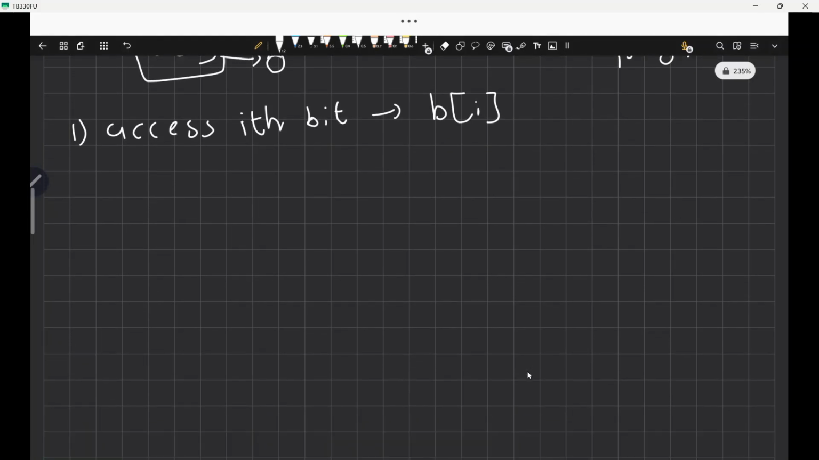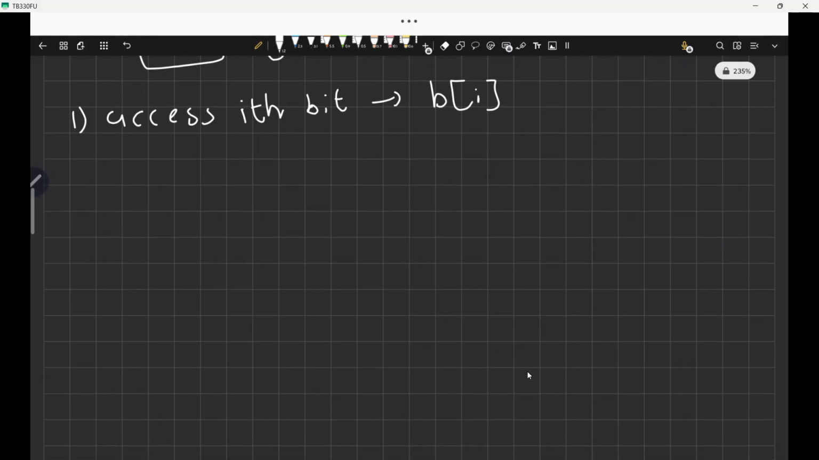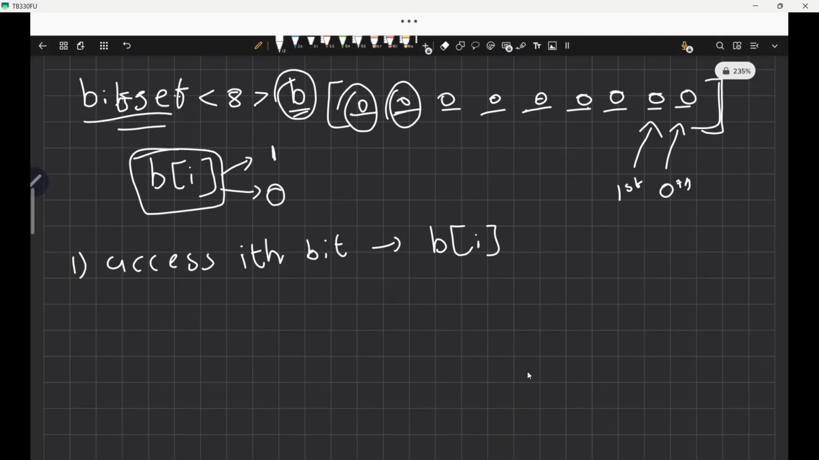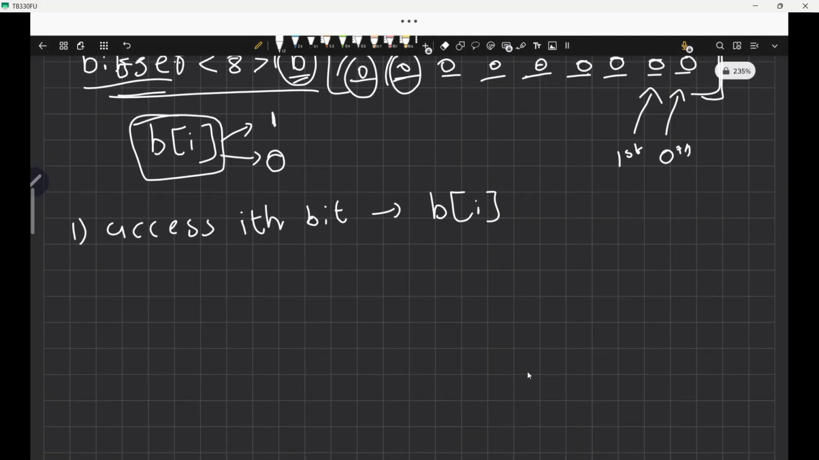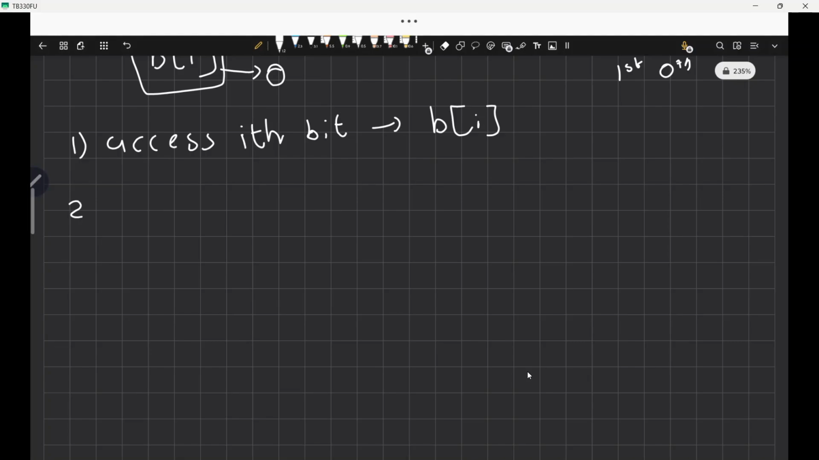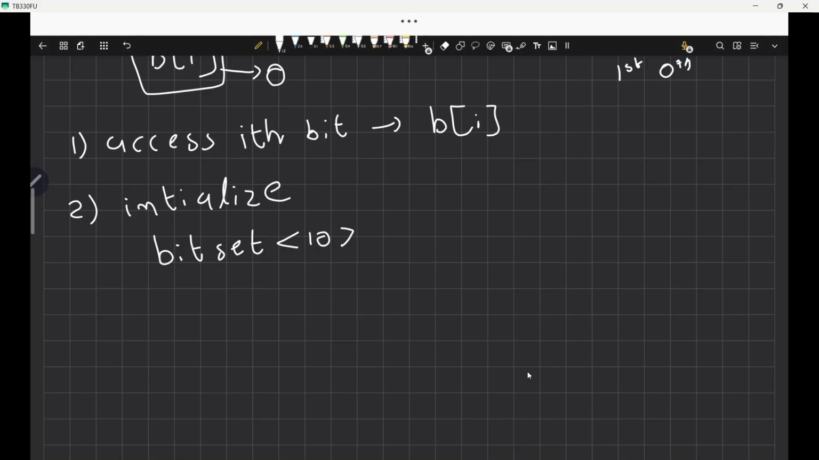Then let's say how to initialize this thing. You can just write this by default and all the things are initialized by 0, and also set the bits manually by some loop or something. But there is also another method of initializing. While initializing you can write something like this: bitset of 10 and b of, let's say, 3. So now this bit set will be initialized according to the binary number of this 3.